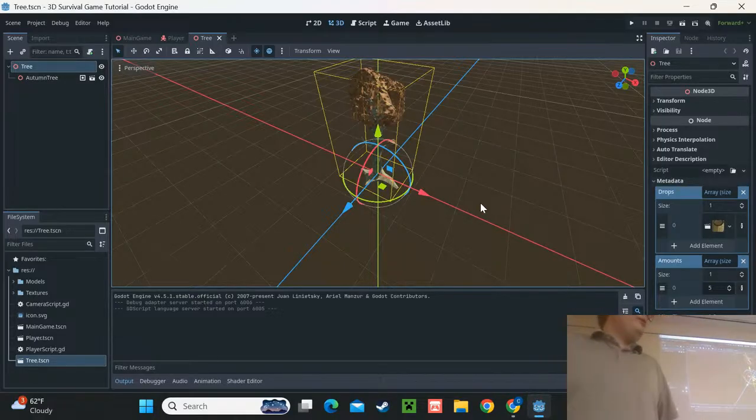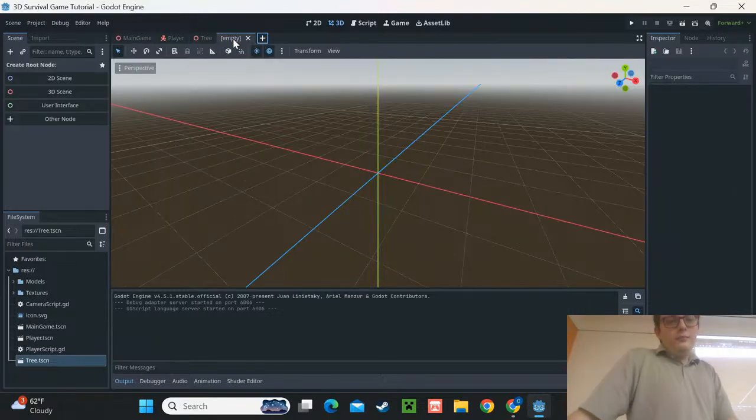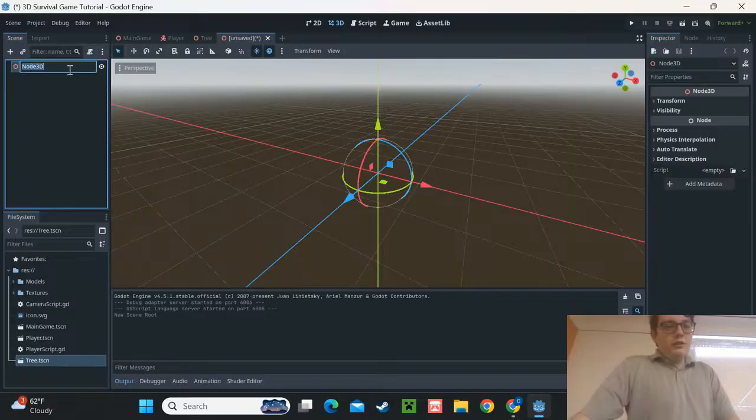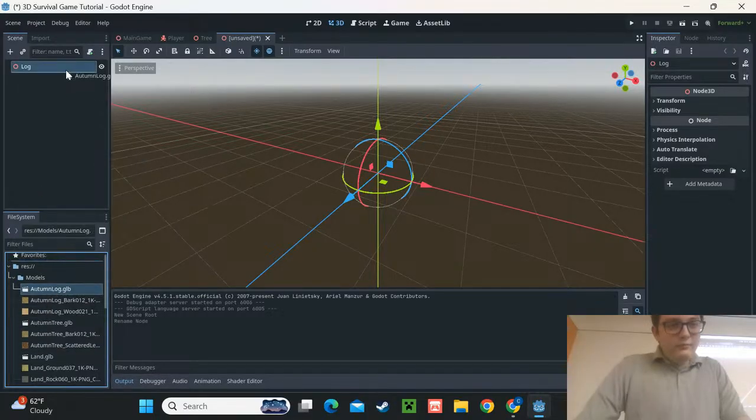All right, so you all set up? All right, so I guess we'll go ahead and get started. The first thing I'm going to do is add a new scene, and I'm just going to call it log. And I'm going to go to my models. Where is my lovely autumn log? There you are.